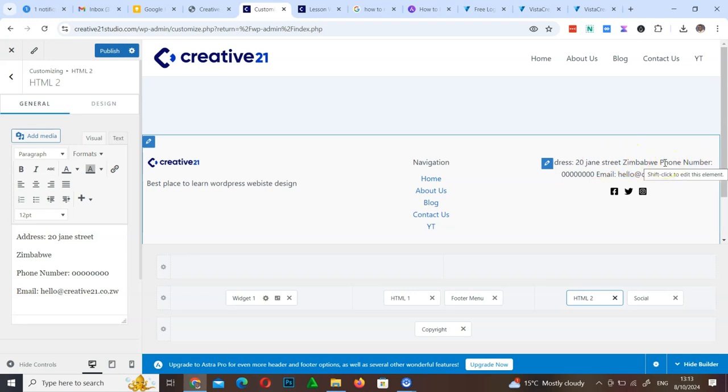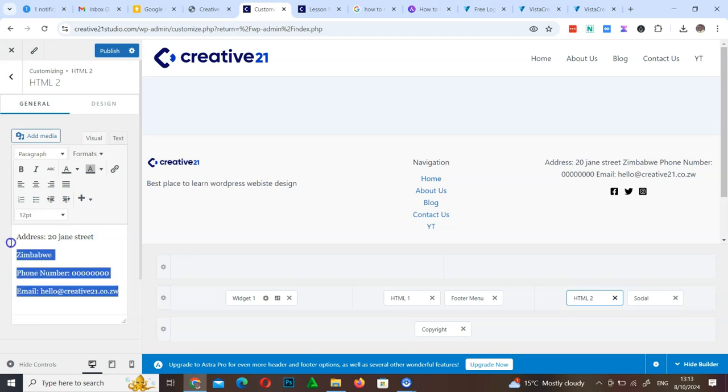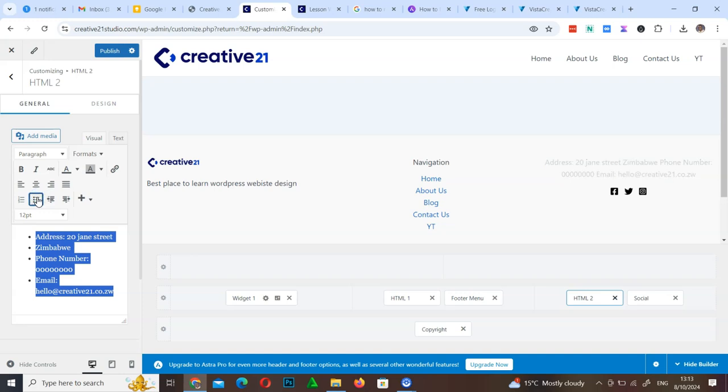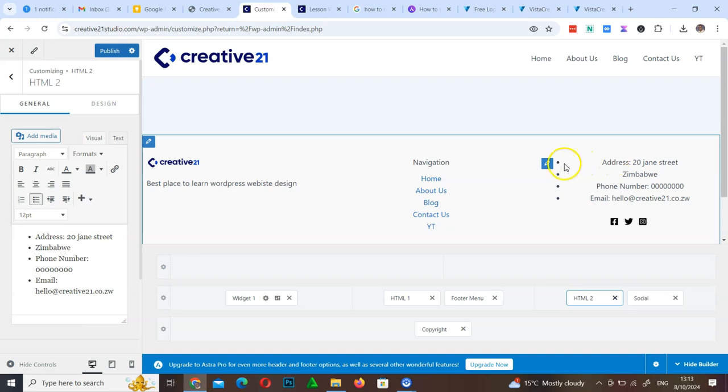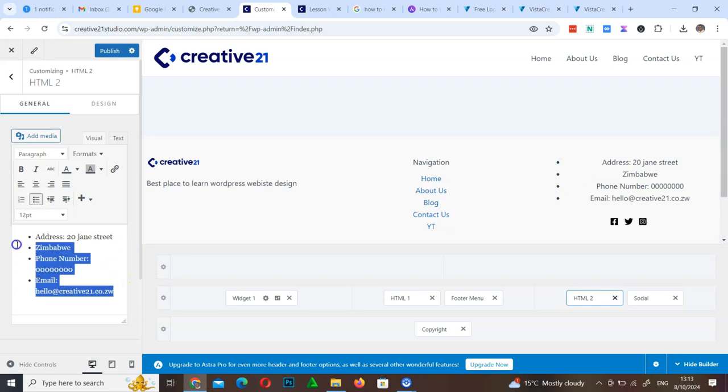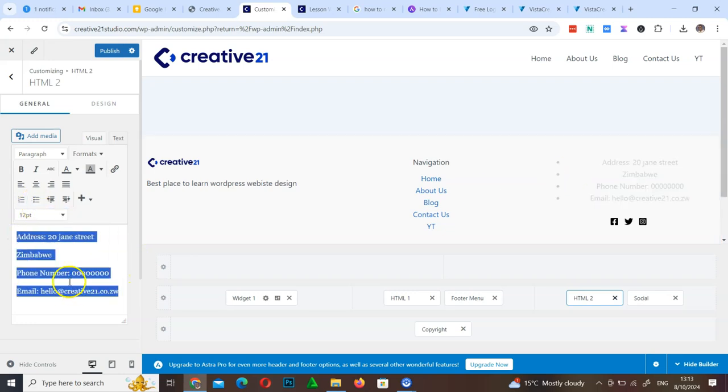As you can see, it's not really formatted properly, because you may want to have the phone number at the bottom and then the email so that each is on a new line. There are several ways you can do that. The first way is probably, let's see if this works, to put bullets. As you can see, when I put bullets here, it has been arranged in order. But again, Zimbabwe must not have a dot. So I'm going to highlight this and remove these dots.